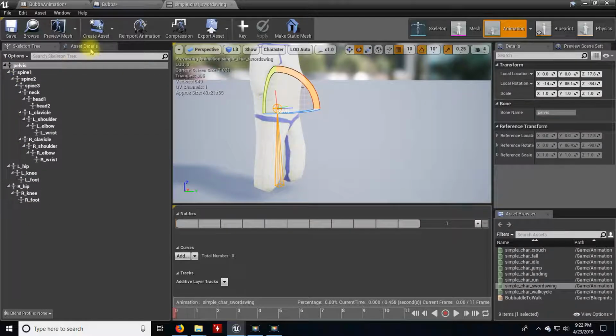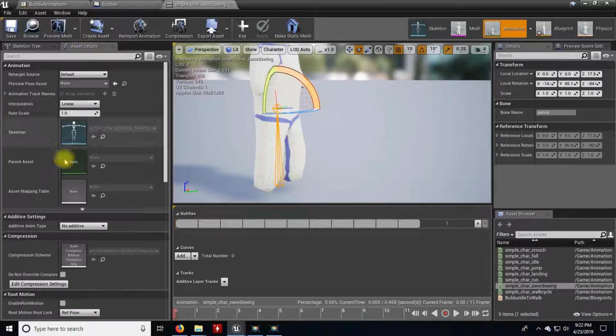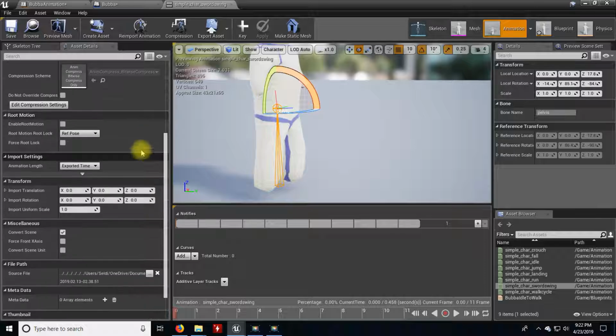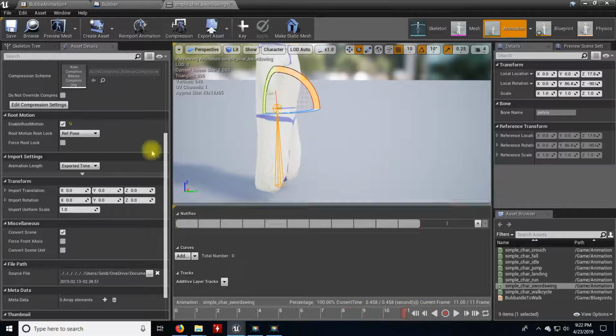So I'm going to go back to asset details. I'm going to scroll down, and then we have the enable root motion. So go ahead and check that. And let's see, off of reference pose, that's fine. So now when I step, you'll see that there is no motion here. Go ahead and save that real quick.